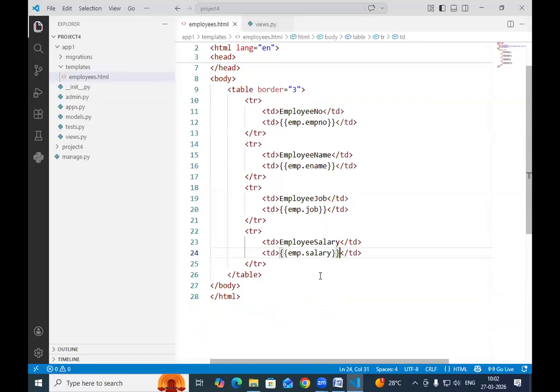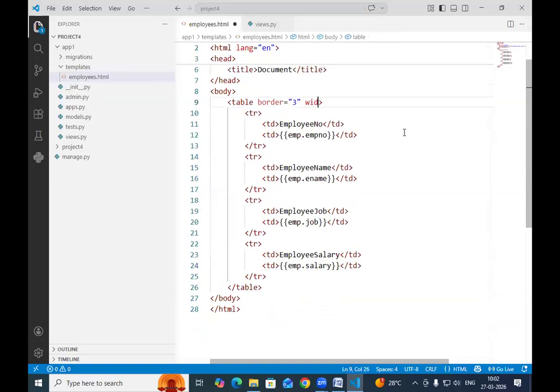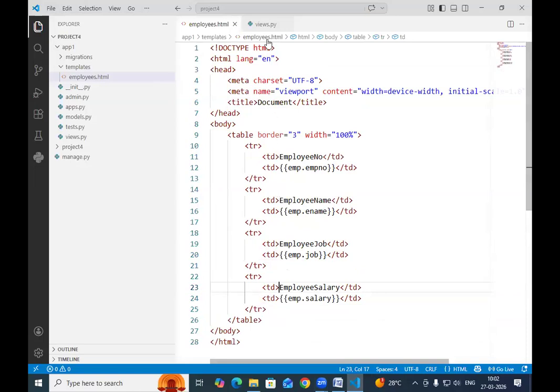So is my table created or not? Yes. I'm saying the width is 100%. Right? You people know HTML, right? EMP dot salary. So this is the created template, and inside the template you have inserted data. I'm telling you basics: how to create a template, how to create a view, how to send data from view to template, how to insert the data within the template, how to insert the template into view, and how to generate the output.